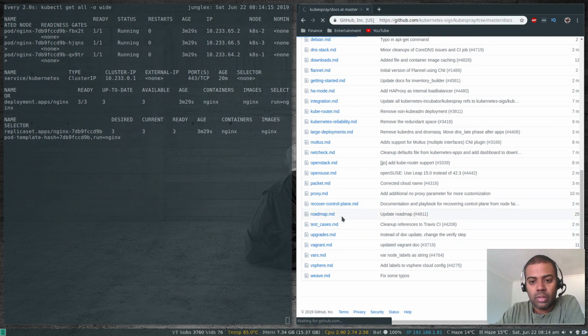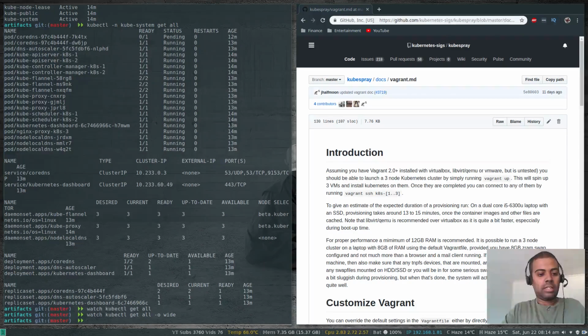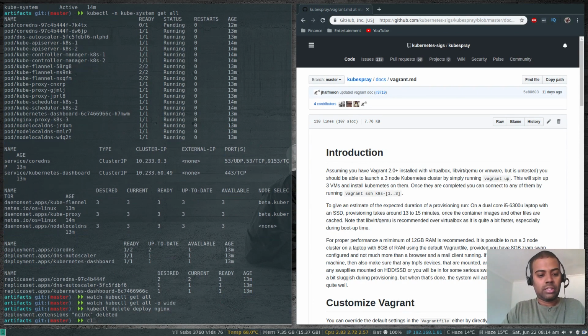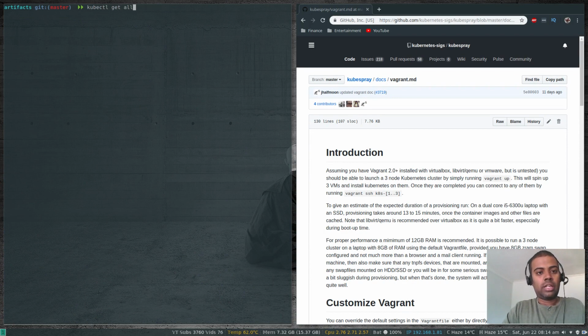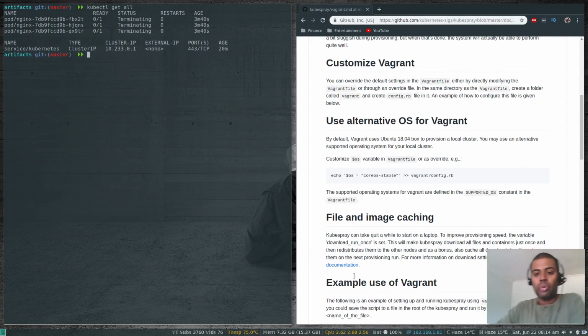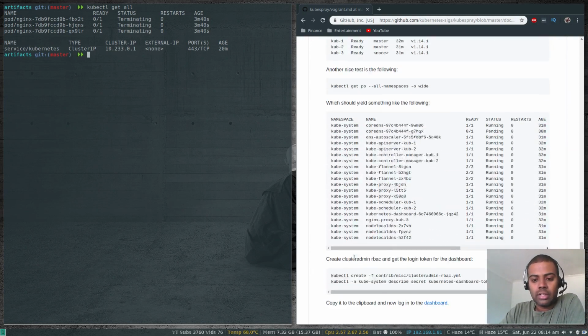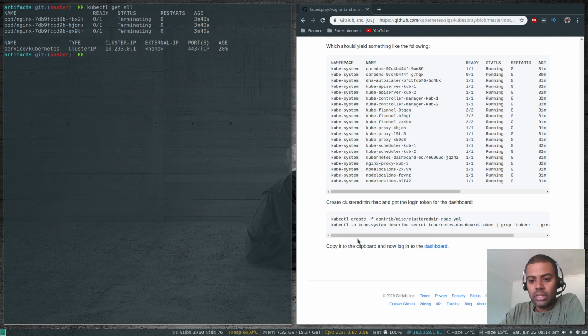Okay, and here, let's delete the deployment. kubectl delete deploy nginx. kubectl get all. Okay, the pods are getting terminated. Vagrant, example use of Vagrant, that's okay. I'm looking for the dashboard thing.